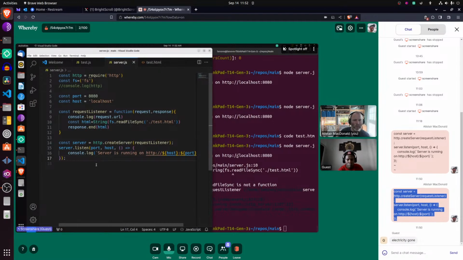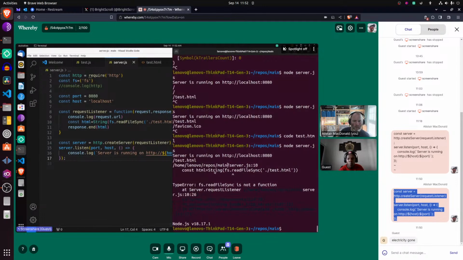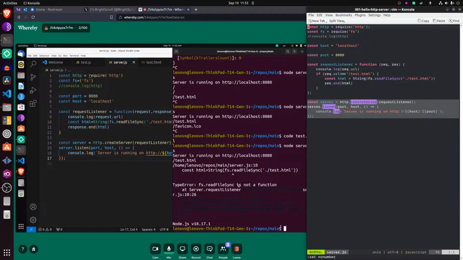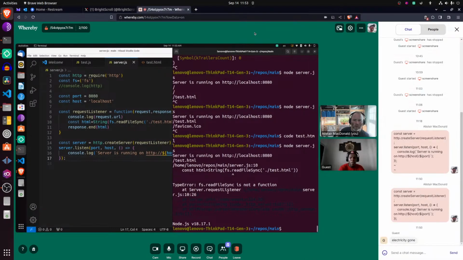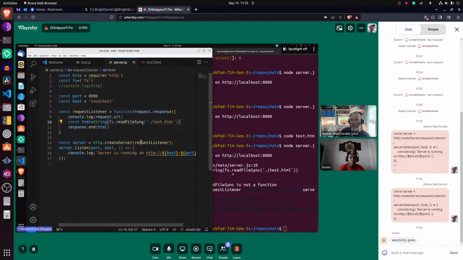Can you jump back to your terminal for a sec? Okay, I think I should type this again. Can you hear me? Yeah, I can hear you. I think I should type this read file sync again. Yeah. Maybe I didn't get it well. If you go back and you get rid of the dot as well, that might help you because I think it will change what you'll see.